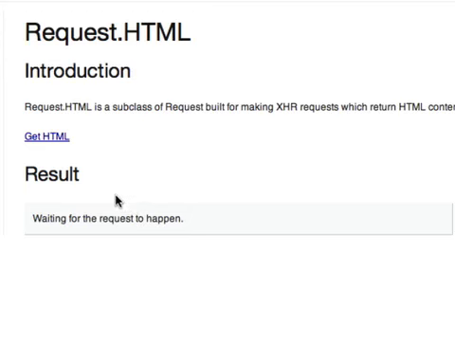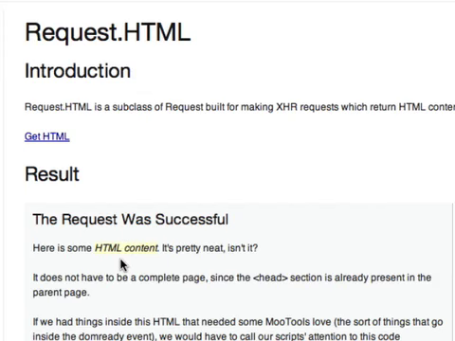So it's going to be event based. When I click this link, get HTML, there it is: request was successful, and it dynamically loaded this HTML content right into our web page. We didn't go to a different page, we stayed on the same page. So this is going to be very useful in the example that we're going to do.